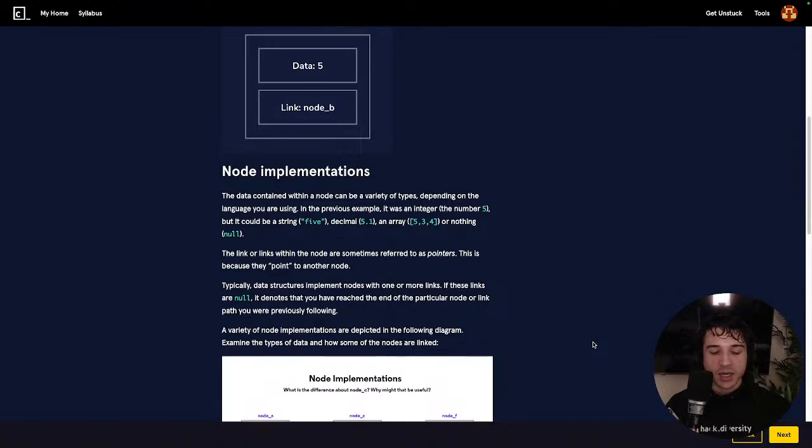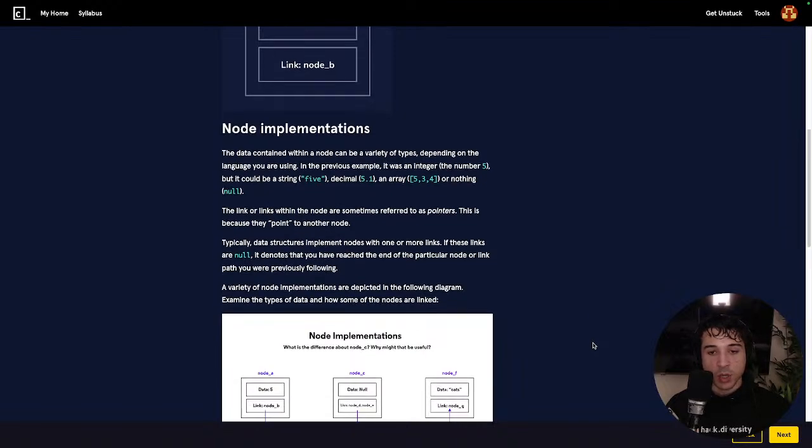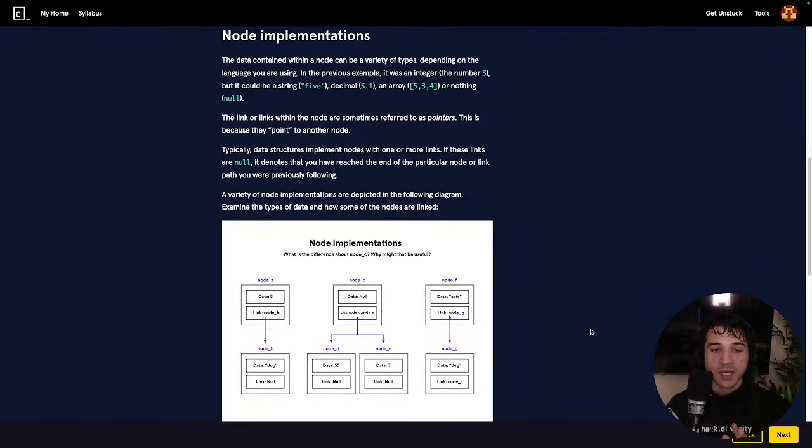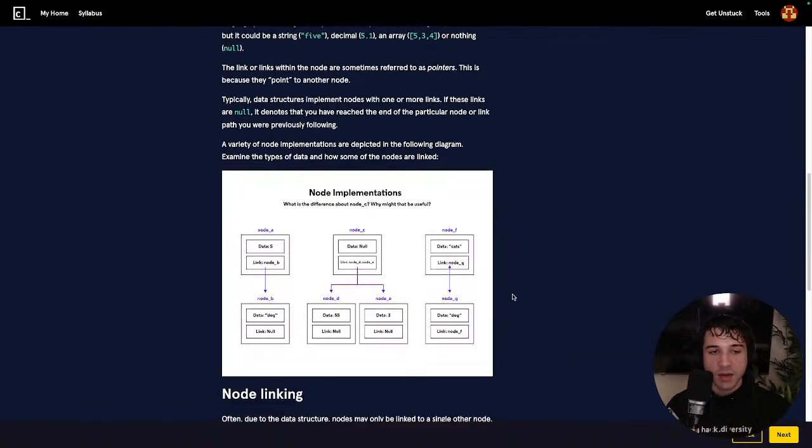Typically, data structures implement nodes with one or more links. If these links are null, it denotes that you have reached the end of the particular node or link path you were previously following. A variety of node implementations are depicted in the following diagram.